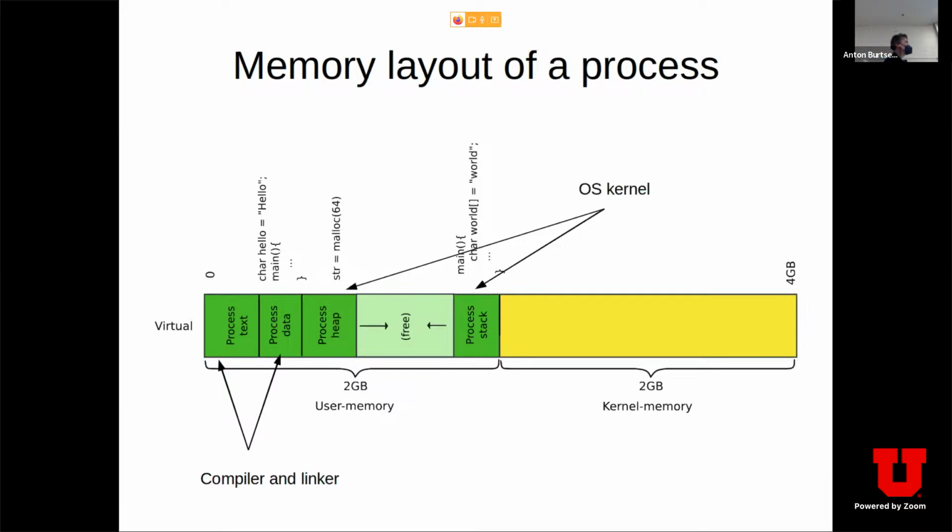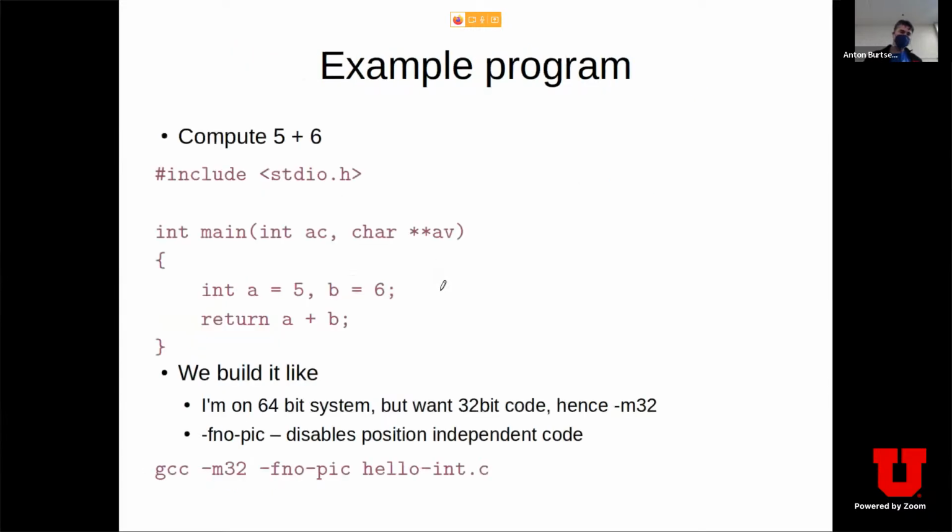Just to quickly remind you what's going on here: we started looking at the layout of the memory, the address space of a process. And we said, okay, a couple of those areas get loaded from disk. They get generated by the compiler and linker: global variables, text of the program. And areas like heap and stack are just created at runtime by the operating system itself. And I showed you an example of this simple C program, which I compile with this command, and we already know what it means.